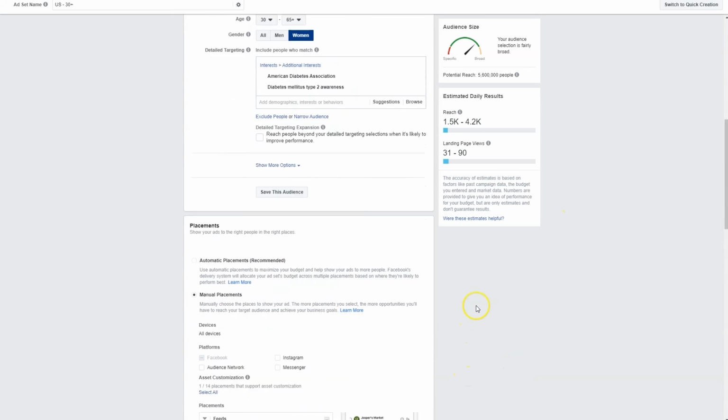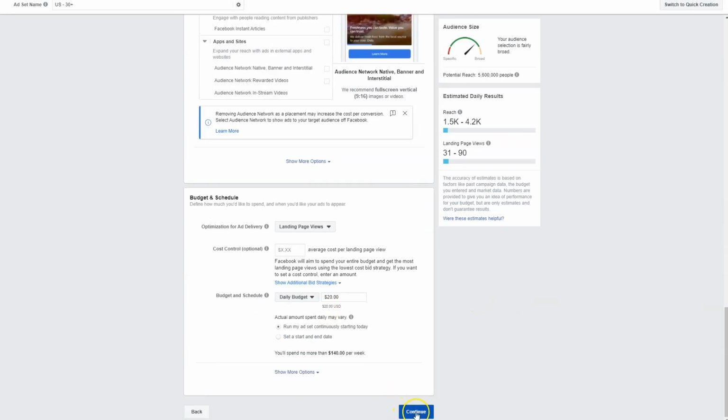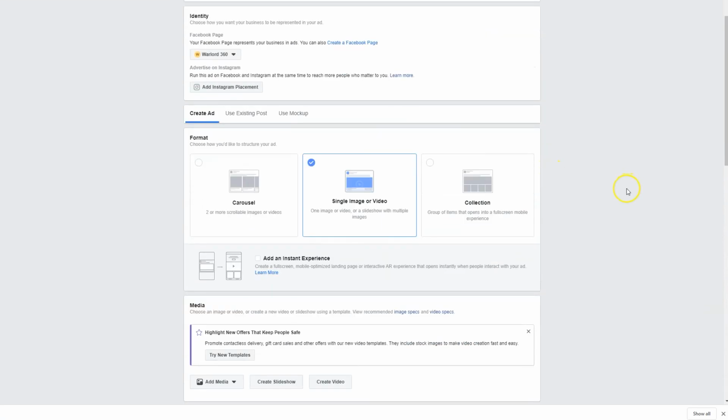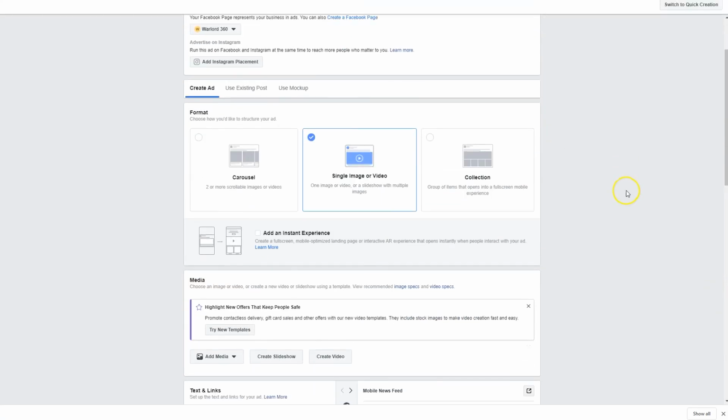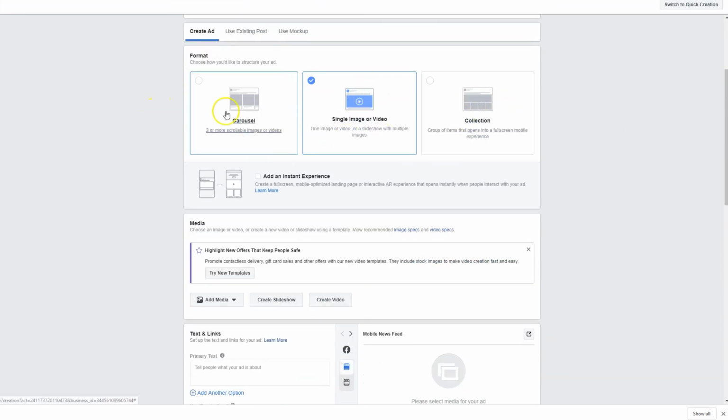Let's say we're happy with our targeting and the placement of our ad and all that good stuff. Let's hit continue. That'll actually bring us to the ad creative portion of this whole journey here. We're going to create an ad from scratch because it's our first time. And we've got 3 to choose from here because of the placement options that we chose. We chose newsfeed only, if you'll recall.